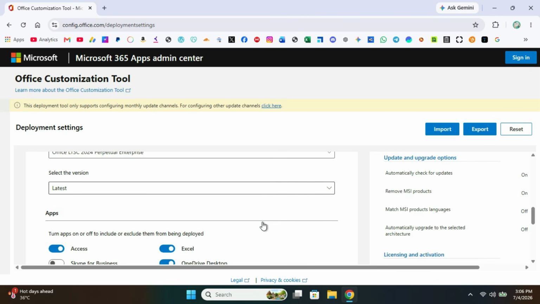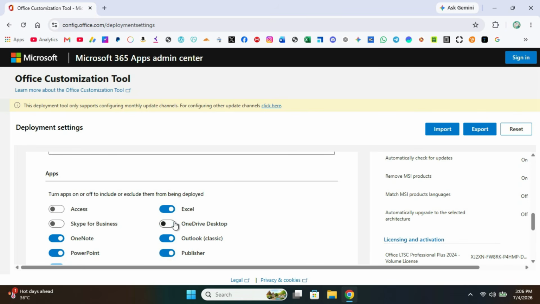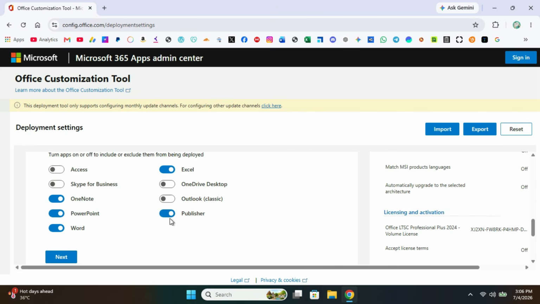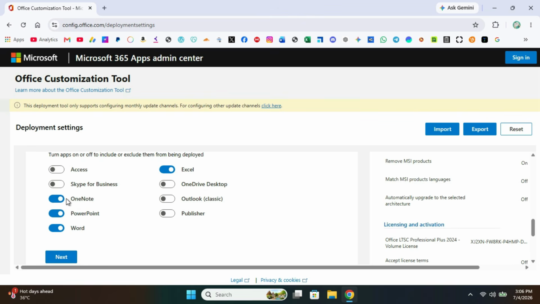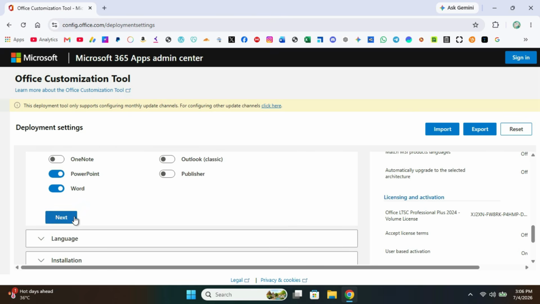Next, go to the Apps section and choose the applications you want to install. For example, I do not need Access, so I will disable it. I will also disable OneDrive. You can disable any applications that you do not want on your PC. In my case, I will only keep Word, Excel and PowerPoint enabled. Select the apps according to your needs and then click Next.